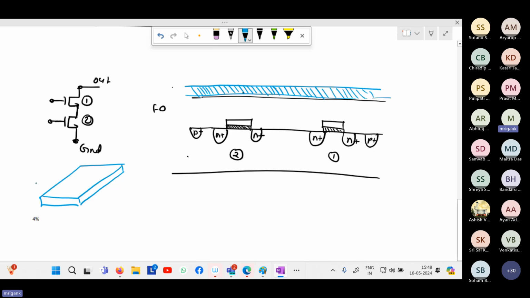Again, this gets deleted automatically. This is a problem with your OneNote. Somehow, sometimes it gets deleted automatically. So this is your field oxide, and see, again getting deleted. This is very annoying. So I will try one more time. I don't know what this is. This OneNote has some discrepancies. Somehow sometimes it is deleting whatever I'm drawing.